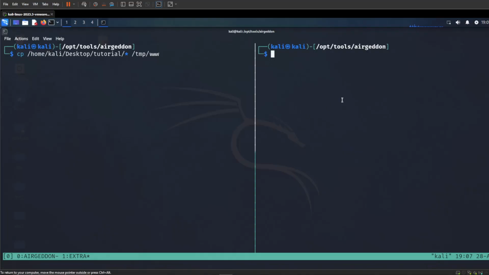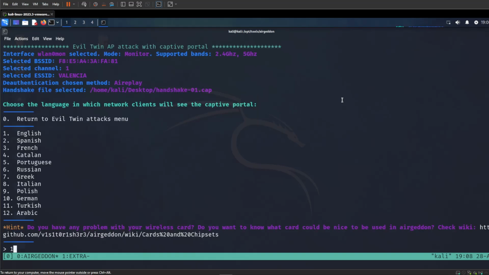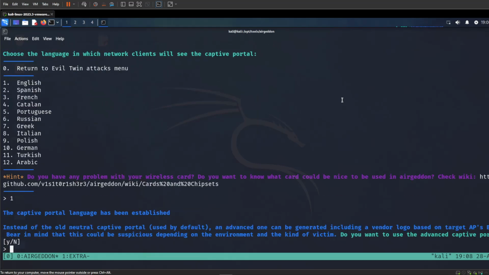I'm gonna be doing something, which is watch, and every 1 second do something, which is gonna be cat home Kali desktop passwords.txt. Note that it doesn't exist at the moment, but it will once the fake access point is up and running and a victim submits the password and the username, right? So I'm gonna be saying yes, English, whatever it is.